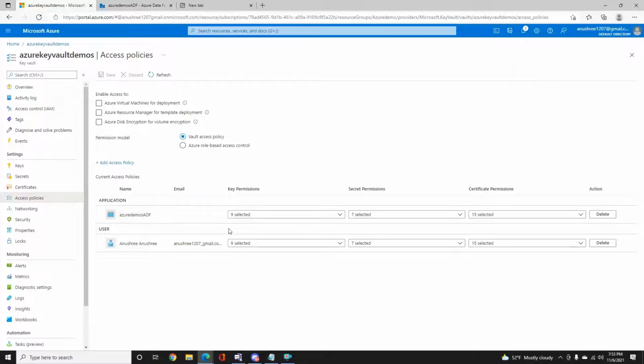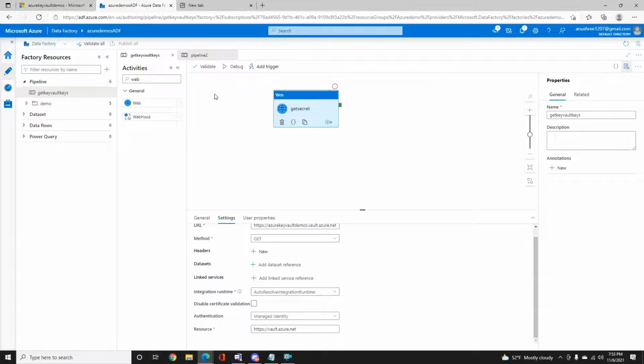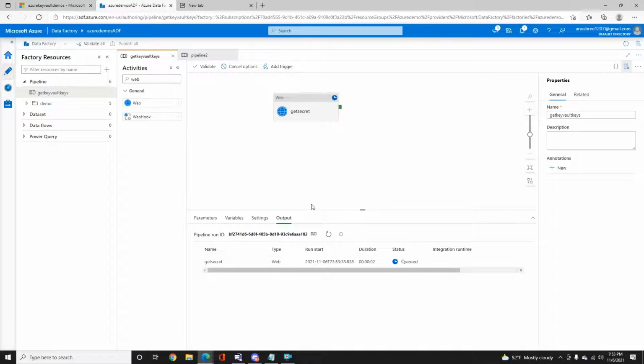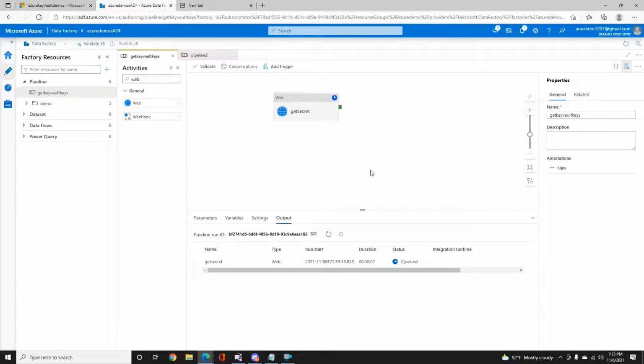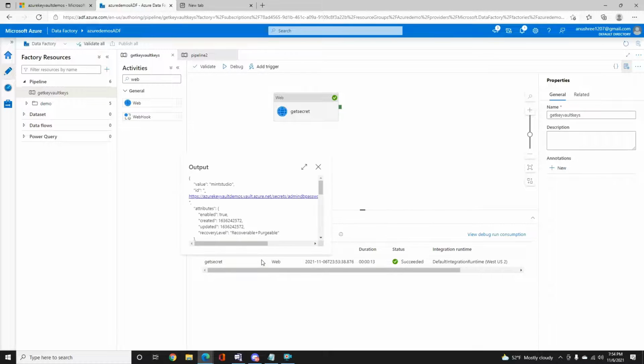Now the access is created, so I'll go back to my data factory and I'll just try and run this. So in the input you can see that it's calling this REST API. This is the URL, this is the get method, and the authentication type is managed identity. And you can see it succeeded. Now let's see, do we have the value in here or not? So if we see here, this is the value.